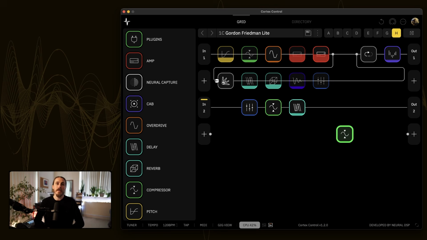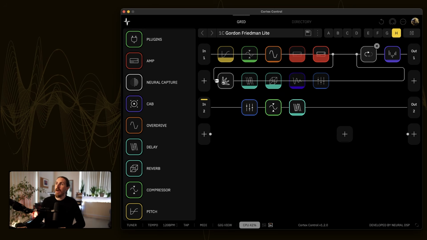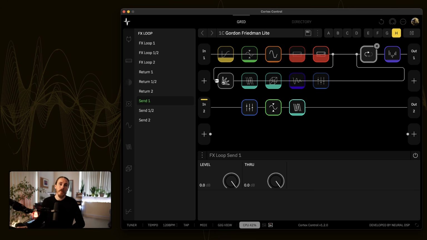So here you can see the lane configuration that I set up for my new optimized Gordon Freeman public preset, which I will make available, by the way, in the cloud if you'd like a more optimized version for latency. And as you can see here, I have added an effects loop send 1 block just before the cab on the top row. And this will allow me to send the signal out before the cabinet into the power amp without needing an additional lane to do anything with.